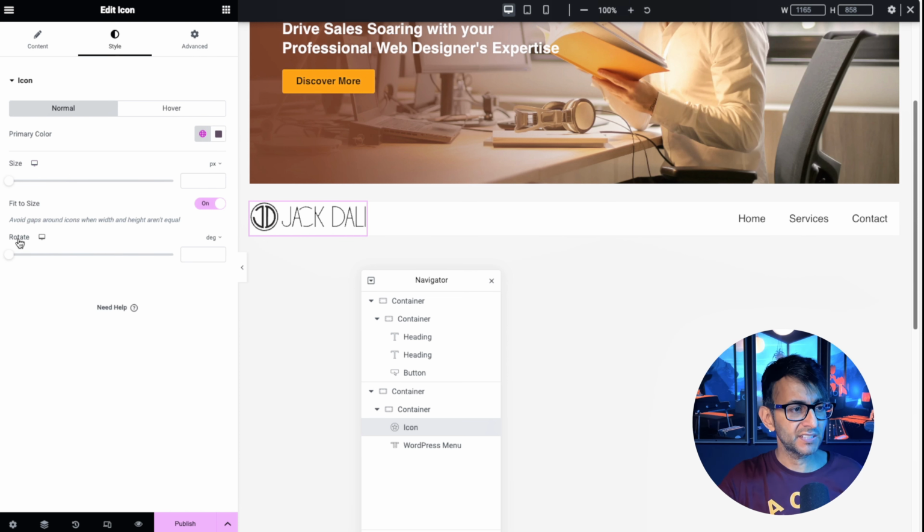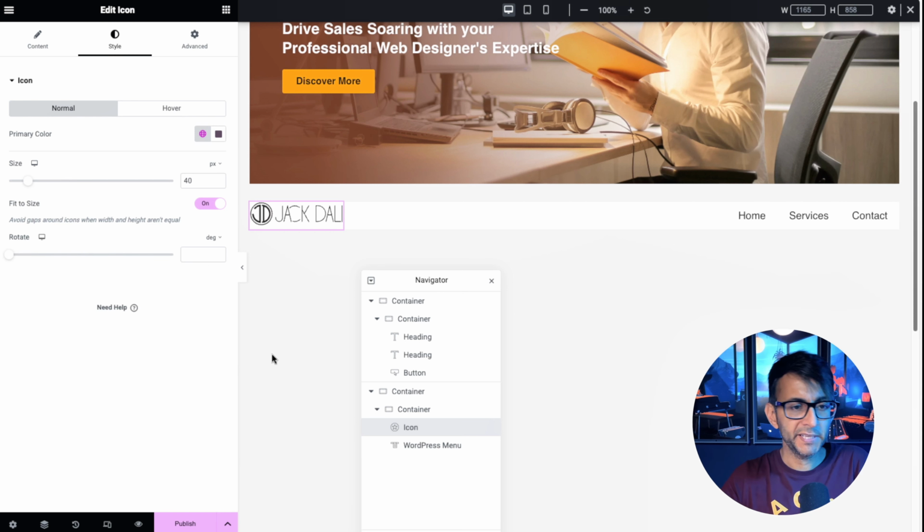Hit fit to size. And then you can now start to size it up accordingly. I'm going to go with a 40 pixel. Now, in hindsight, I should have made the letters of the name there, Jack Darley, be bolder. That's my mistake when I created it in Canva.